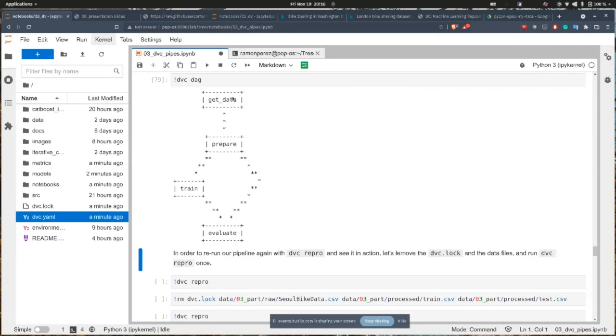Now we have a full ETL pipeline within two steps, get data and prepare. And actually, if you think about it, it's just prepare, because get data wasn't part of our ETL pipeline, only the extract, preparation, transformation, and loading. So essentially, we have our ETL pipeline in this step. And with DVC, we have extended what we can do with that entire pipeline, so much so that now we can train, and also we can evaluate our models.